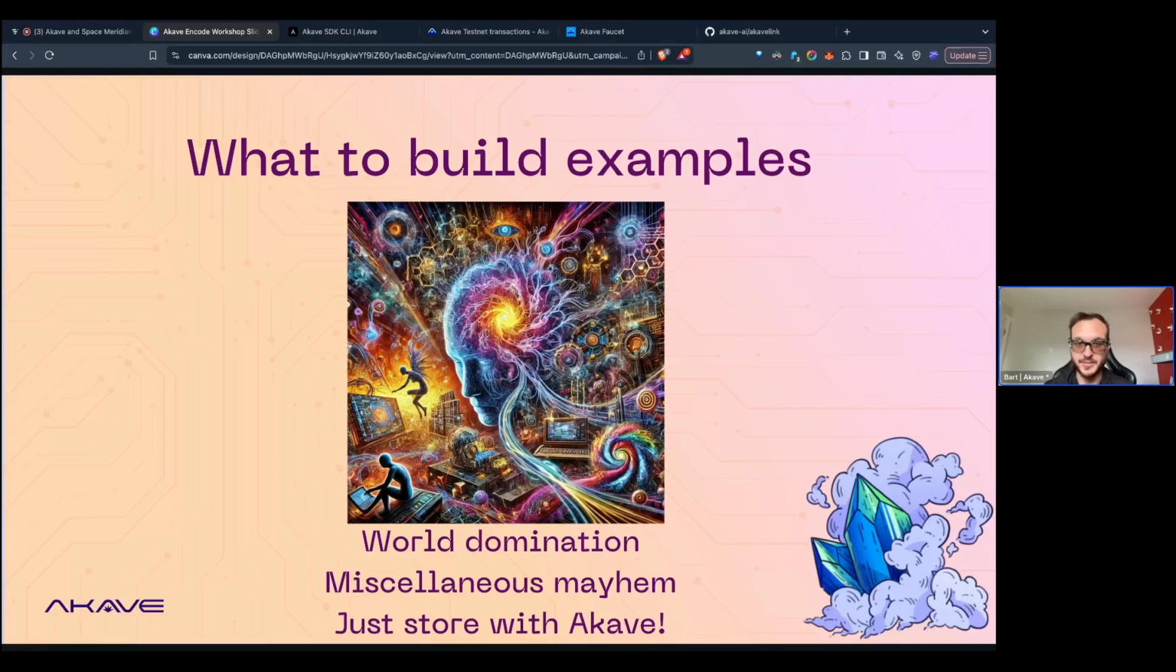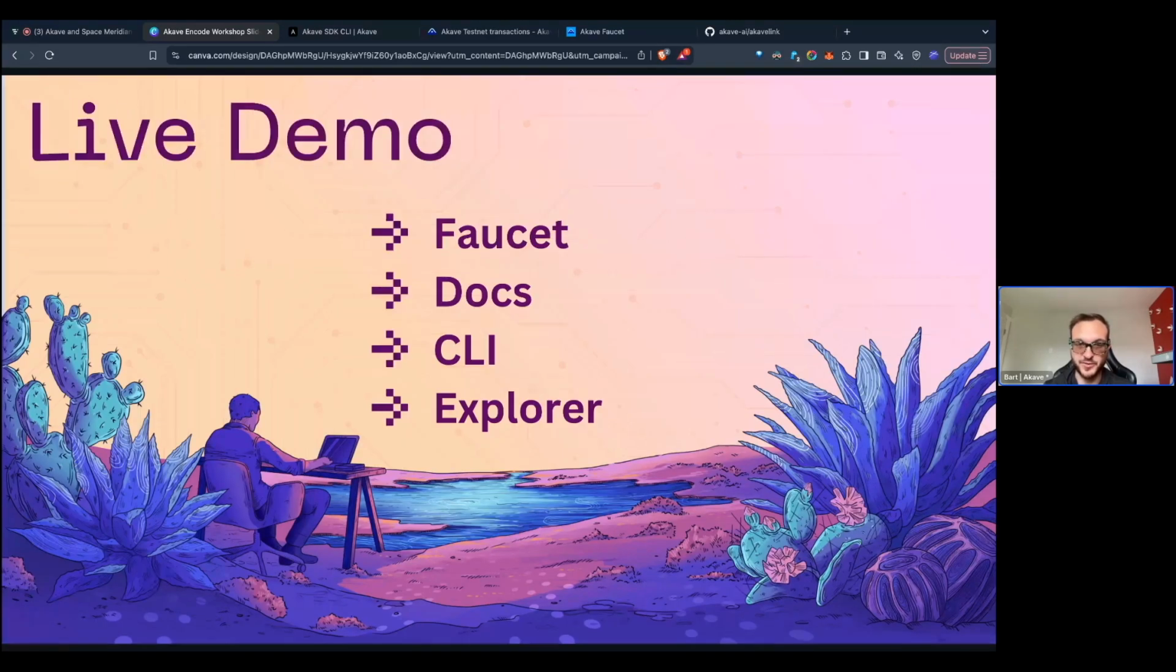Then for the live demo, wanted to show you how to use some of our basic tools. I'll start with the faucet and go into the docs a little bit. I'll show you a couple of commands through the CLI and through our Akave link, which does curl commands. And then I'll show you what it all looks like on the Explorer. So to start with that, this is our docs.